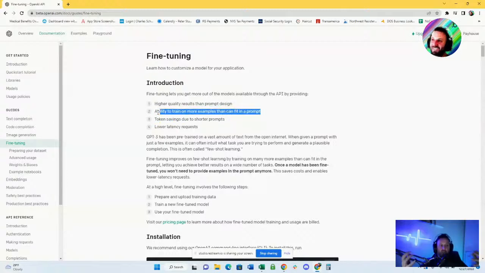So you can upload a JSON file with multiple examples of prompts that will train the AI algorithm to give you a response that's tailored to what you're asking it, as opposed to ChatGPT, which is just very general.